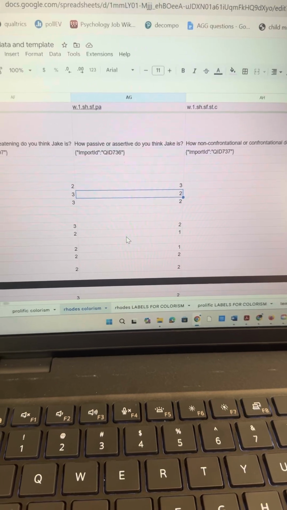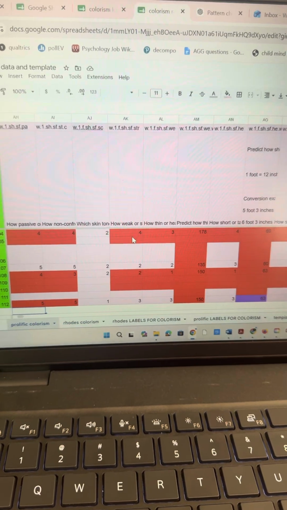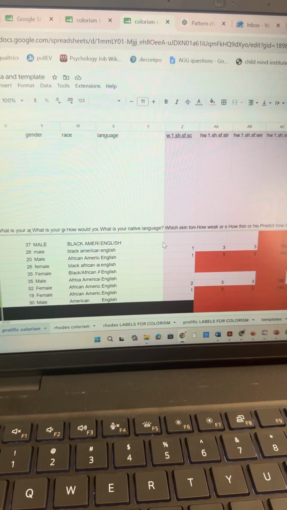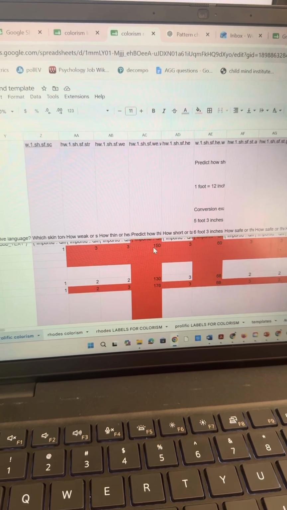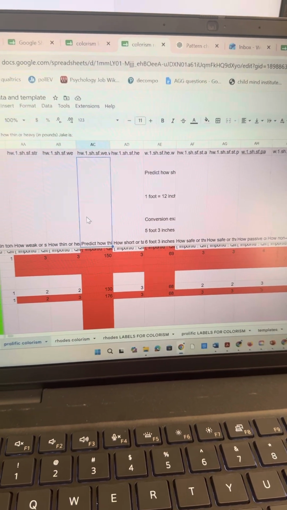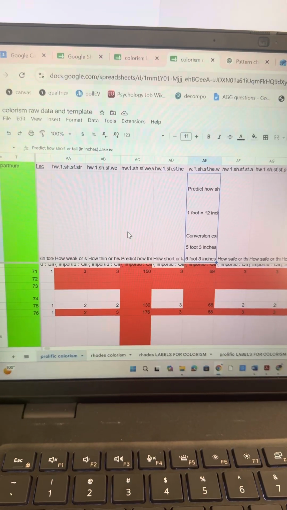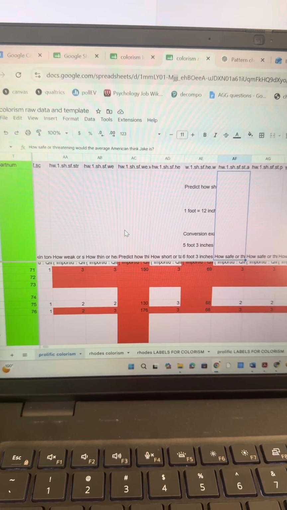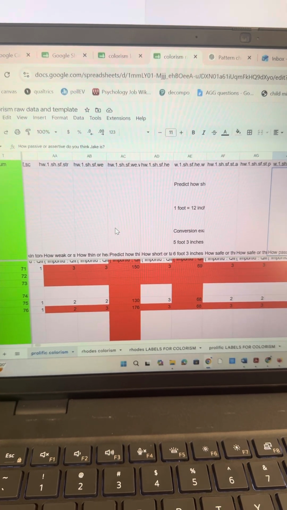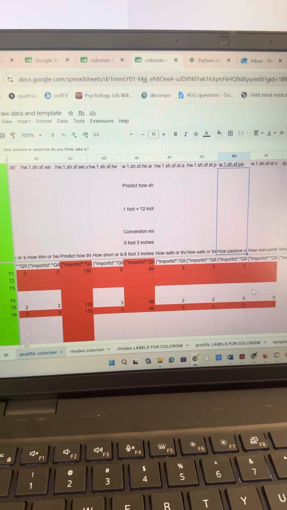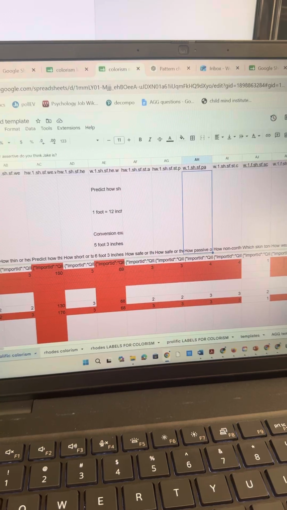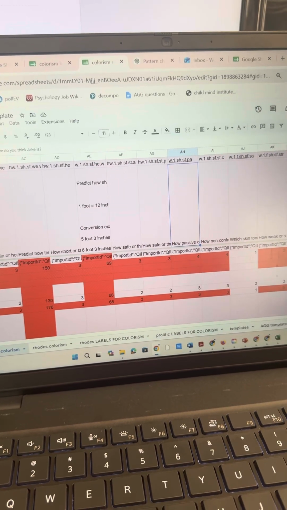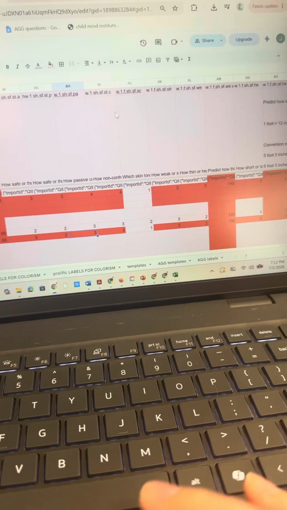I already did it on Rhodes colorism, but let's go into prolific colorism. It's all messed up in color at this point. I'll fix it maybe. You would go into these questions. We want to find how passive or assertive do you think Jake is? There it is. It would have been smarter to just control F, but that's fine. Then you go in here and one by one change the questions. So 1 is 1, you don't have to change 1s, but if you see a 3, that's actually a 2.